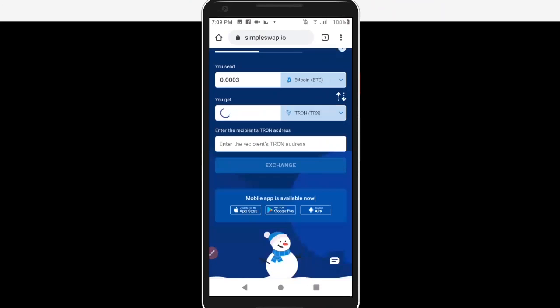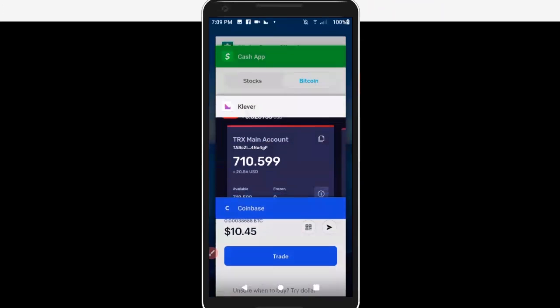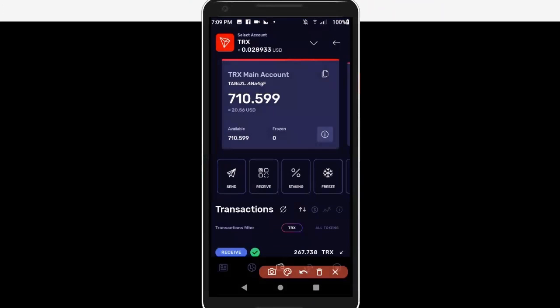And it automatically populates. And it'll do the conversion for how much TRX. So now what we're going to do is we're going to go to our Klever wallet. So everybody go to your Klever wallets. And in the Klever wallet, we're going to select the receive address again.